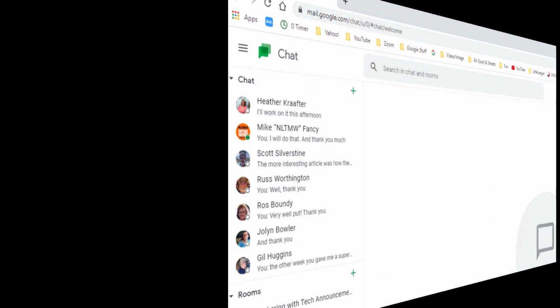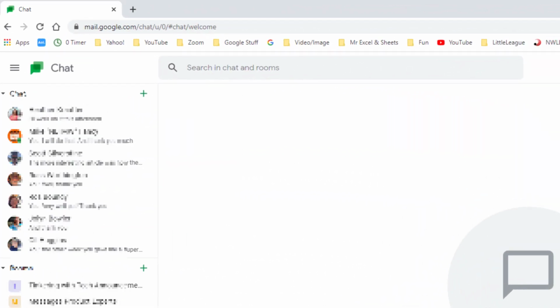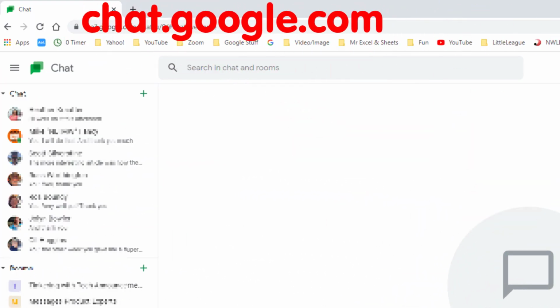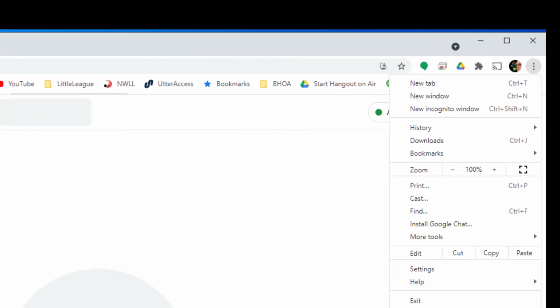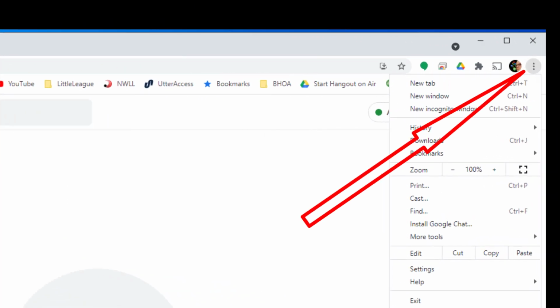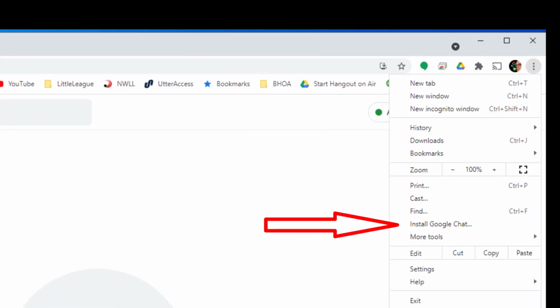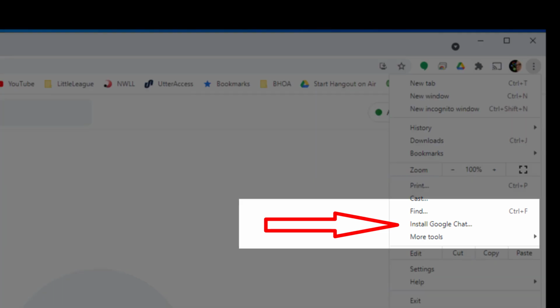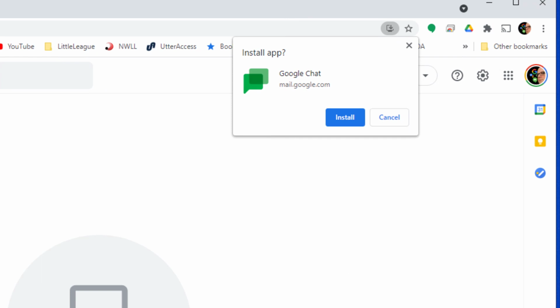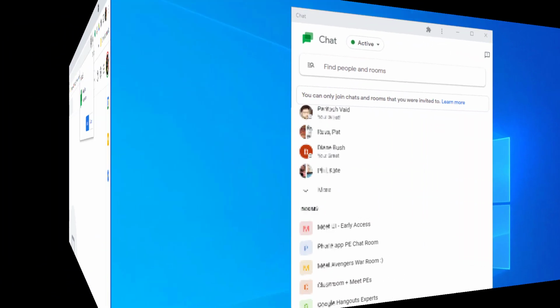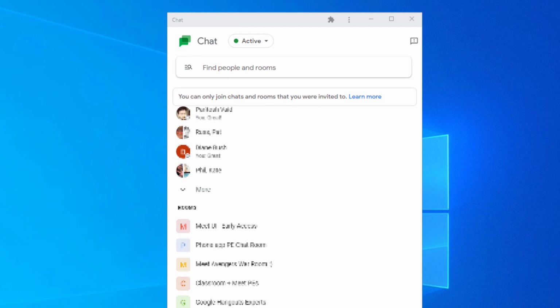Let's learn how to add the Chat Progressive Web App. First of all, you have to be in chat.google.com. You must be here. It will not work unless you're on chat.google.com. Once you're there, then we need to click the three dots in Chrome in this same window, and you will see a choice for install Google Chat. So we're going to click that. Once we click that, then the install app comes up and then you just install it. Now it's a freestanding progressive web app that you can use.